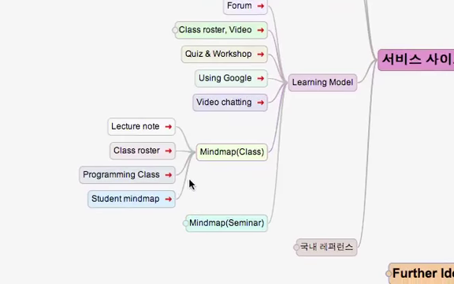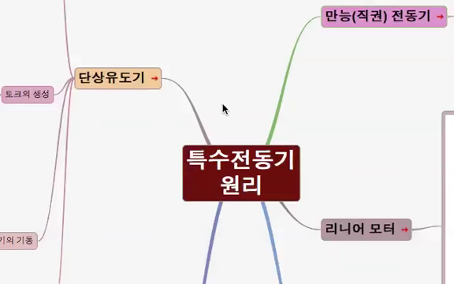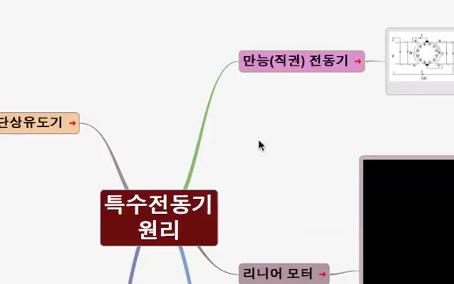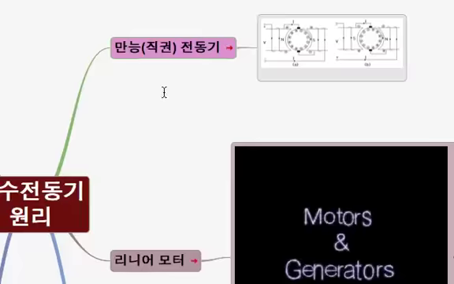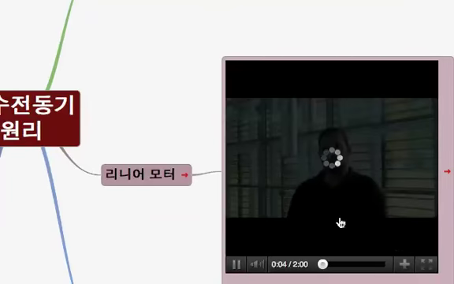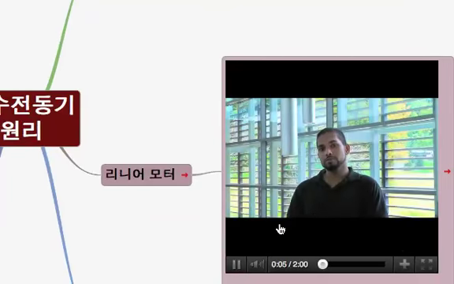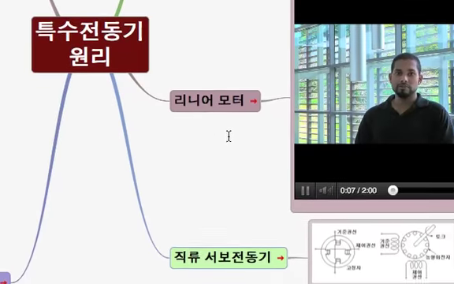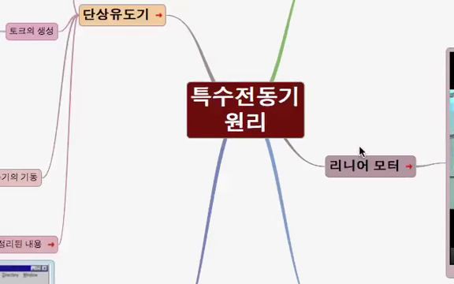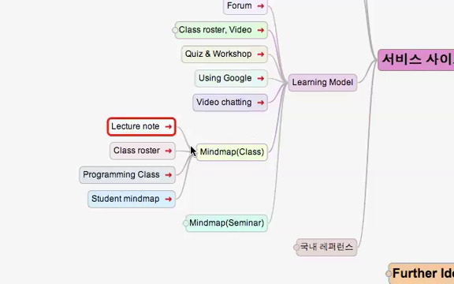So first, I use the OKminmdap system for my lecture note. If you open the lecture note, you can include text and images and videos, YouTube videos, and many multimedia components into your lecture note, and you can make a good presentation, a good class presentation tool.